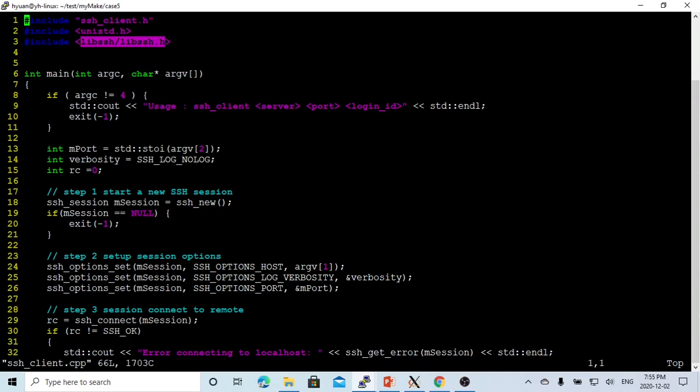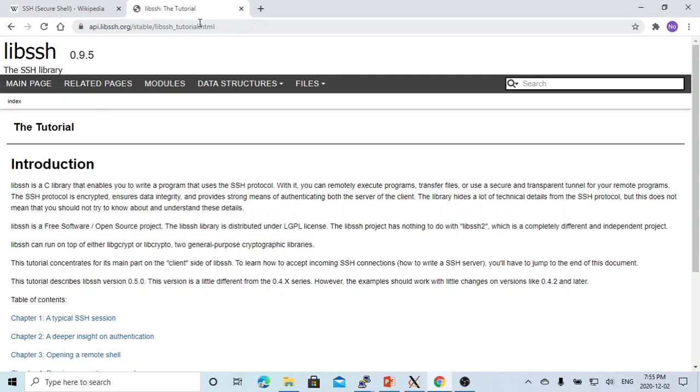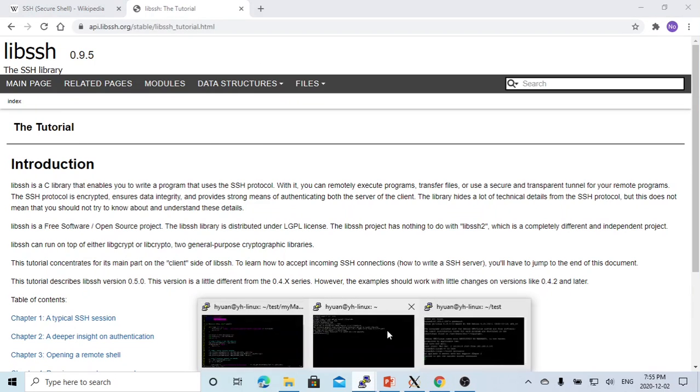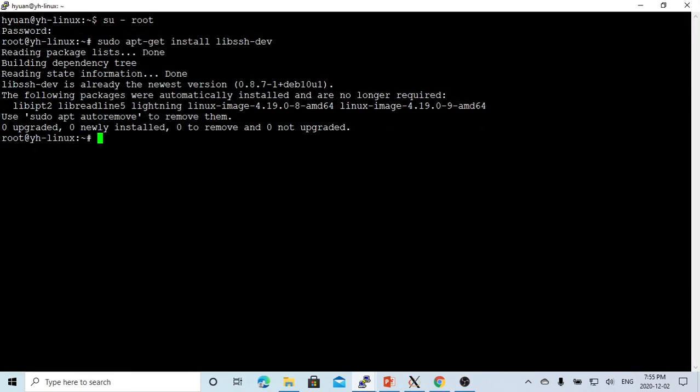In order to write an SSH program, the library we are using is libssh. libssh is free, can be downloaded from the internet, and documentation can be found on the internet too. If your Linux laptop has not installed libssh, we can log in as super user and run the command sudo apt-get install libssh-dev. After we do that, as you can see, libssh-dev is installed. On my Linux laptop, it says already the newest version.